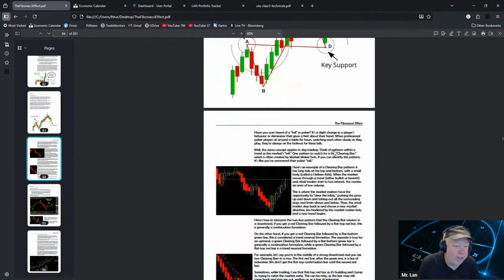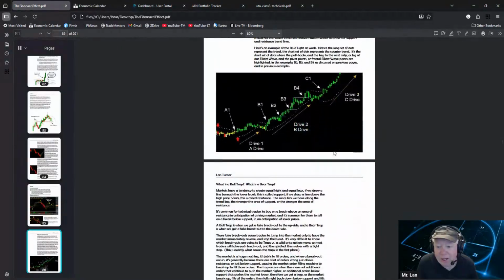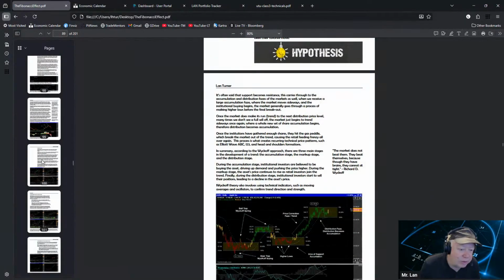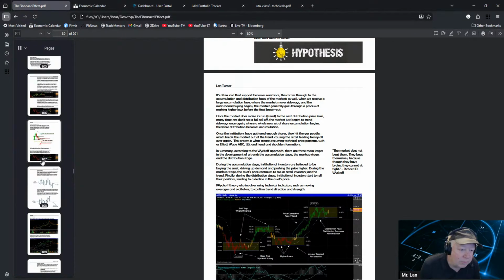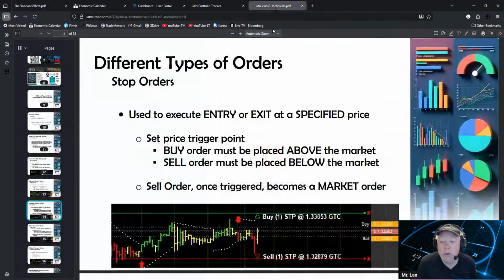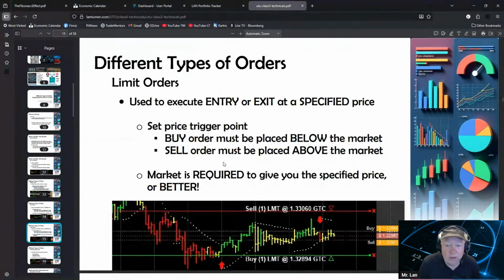That is the different patterns that we talked about in class. And you can put your stop orders. Let's come in here and I'll show you some of the other ones. Like this one here. This is called the intercept order. And so we're going to go over to the next one that we want to talk about, which is the limit orders. So the limit orders are used to execute entry or exit at a specified price.